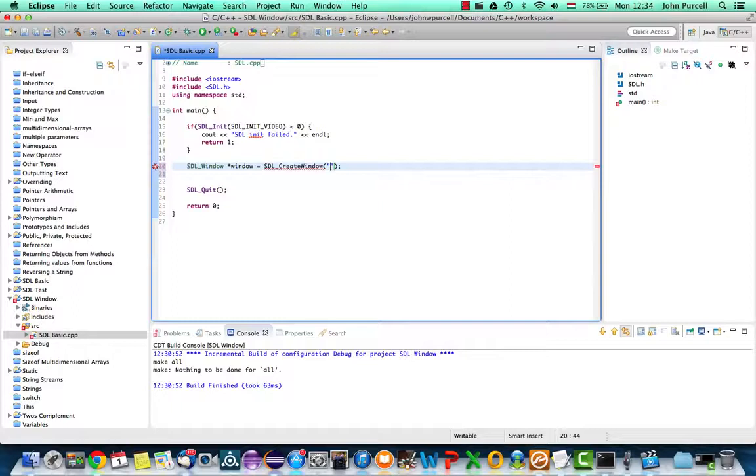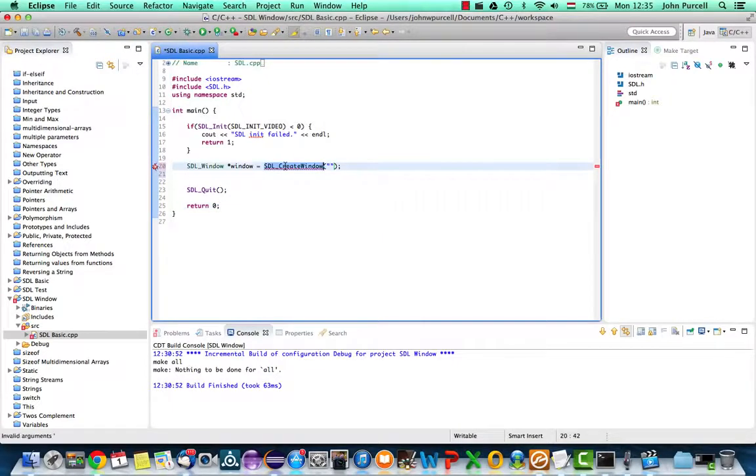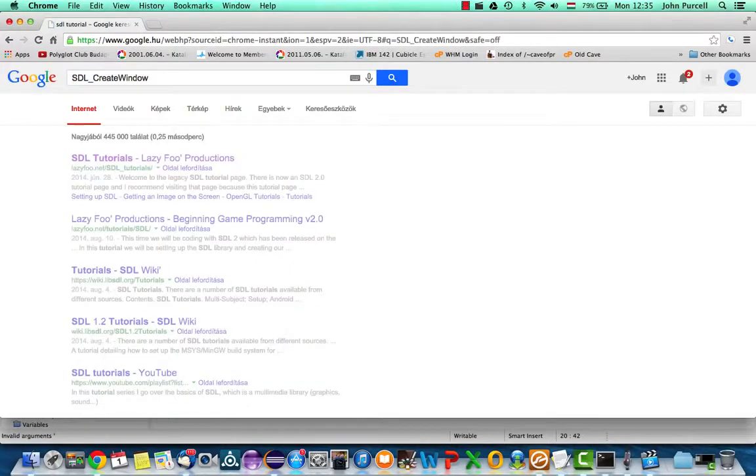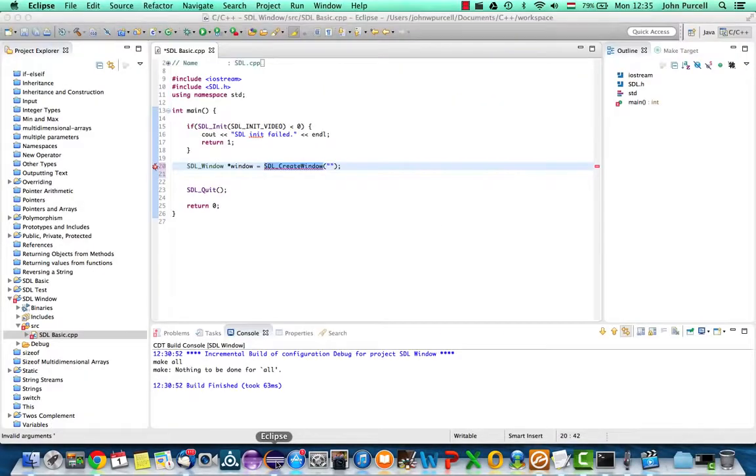Now the first argument to this, and by the way, if you're using a newer version of SDL, this could have changed, but you can easily look up information about these functions, or for that matter look for more recent tutorials. For example, if I hover over this, we actually get some documentation, at least in this version of Eclipse, about the function. We get more if we actually don't have a syntax error there. And you can also just paste it into Google, and you'll find the official SDL documentation, plus a load of tutorials as well. So it's really handy to do that.